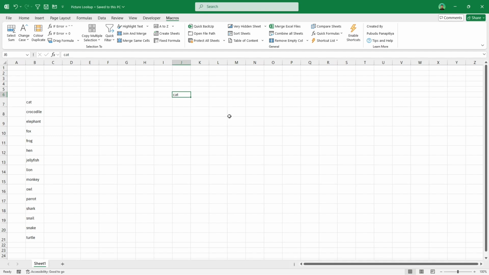Have you ever thought Excel can VLOOKUP any picture based on the cell value? Now it is possible with macro tab. I have an animal list. I want to change the animal picture when I change the animal name here.